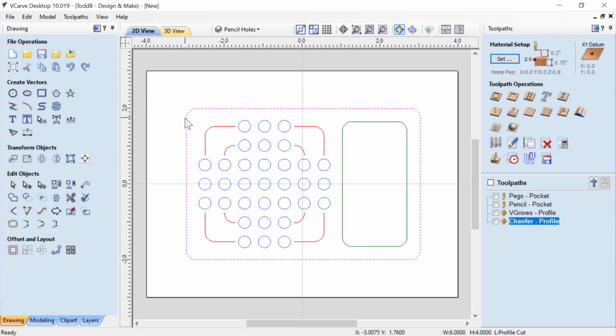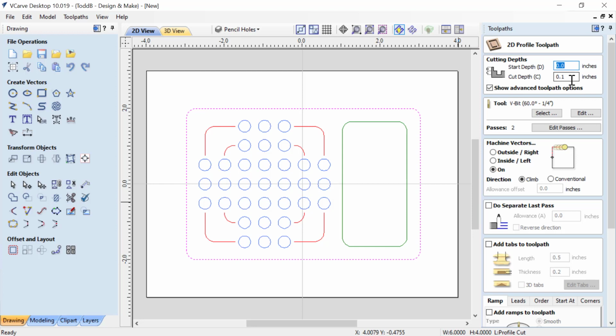So let's unselect everything and select that outside vector. We're going to create a profile cut. We're going to go down the full depth of our material. So if we put Z in this field, and we're going to add to that 0.02 of an inch, so it's going to go slightly through our material into our spoil board, which is fine. I don't mind cutting that a little bit.